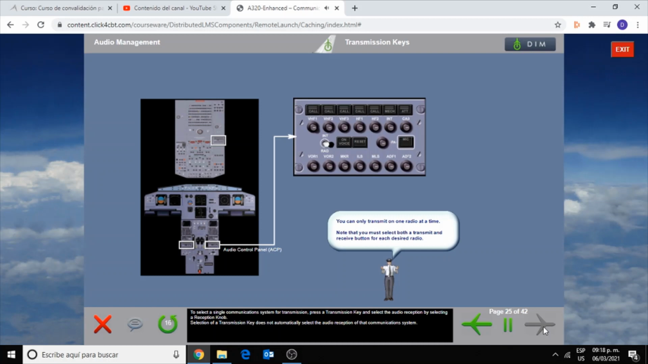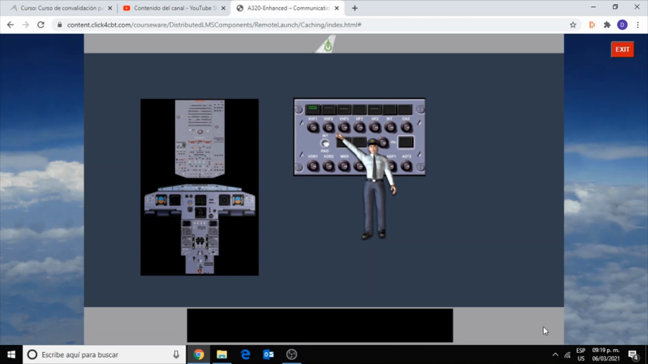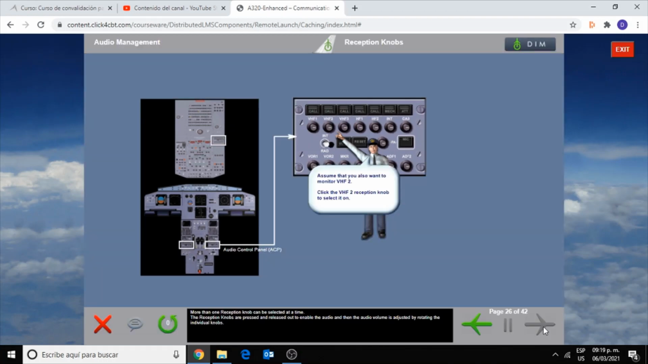To select a single communication system for transmission, press the transmission key and select the audio reception by selecting a reception knob. Selection of a transmission key does not automatically select the audio reception of that communication system. More than one reception knob can be selected at a time. The reception knobs are pressed and released out to enable the audio, and then the audio volume is adjusted by rotating the individual knobs.